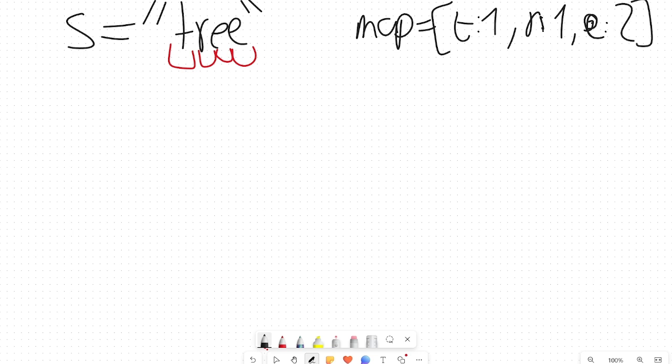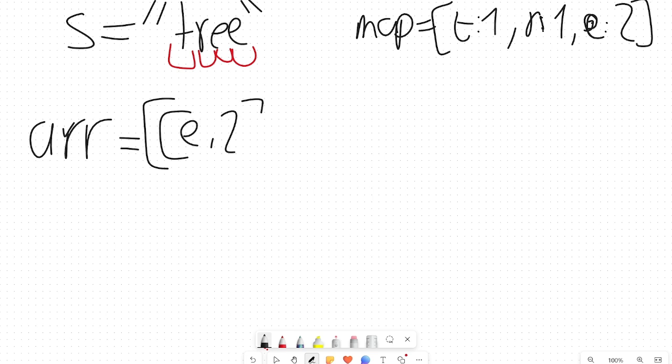We have our map. So we have to sort the map in order of sizes. The first thing we do is convert it to an array because you can't sort a map. So we create a new variable array from our map and then we sort it by the frequencies. So this will be our new sorted array, which will be E and 2. Then it can be either R1 or T1, doesn't really matter. So we'll just go R1 and T1.